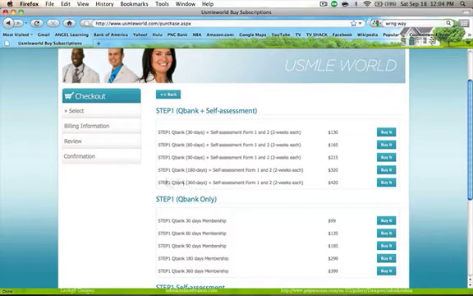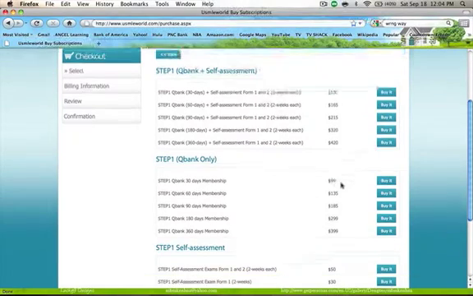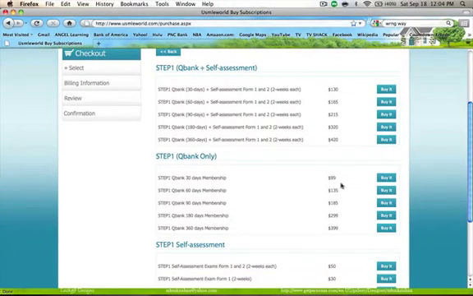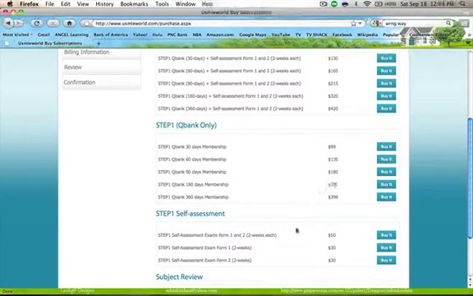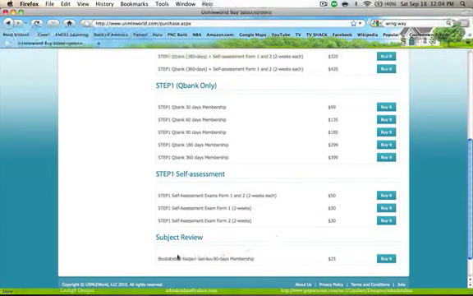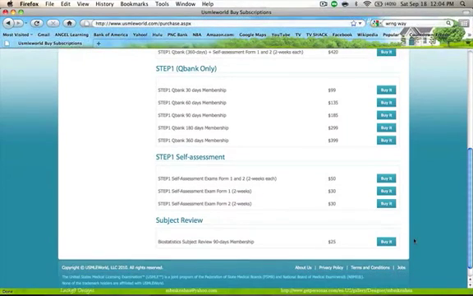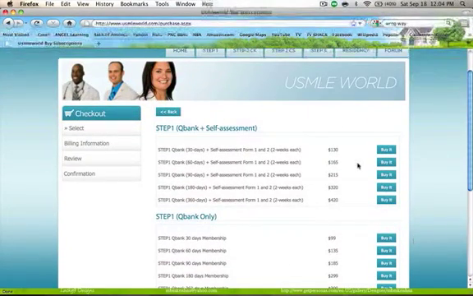I highly recommend buying the 360 days if you wish to prepare a year in advance. If you want to spend 6 months, it's much better to go for the 180 days. You also have other options of buying a qbank for 30-day membership and 360-day membership without the assessment test. And they just recently added this biostatistics subject review 90-day membership. It's $25. It's worth buying. Take a look at it.